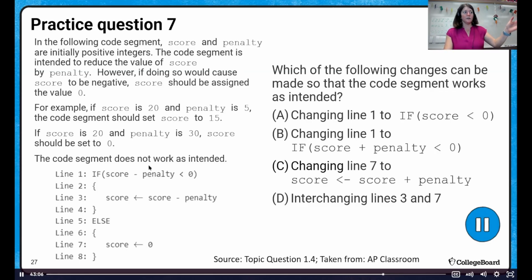So plug in 20 and 30. That would make negative 10. That's less than 0. And then it would do score set to that. It would set score to negative 10. That's not what we wanted. So it sounds like we have a little problem here. Really, we want to change those lines.